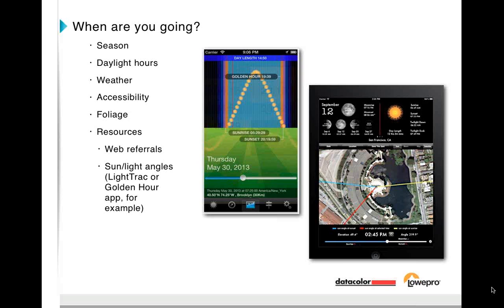I strongly urge you to consider these sorts of things as part of your planning process. I don't necessarily encourage you to carry these devices with you. It just adds weight. So you have to think about the trade-off in that respect.